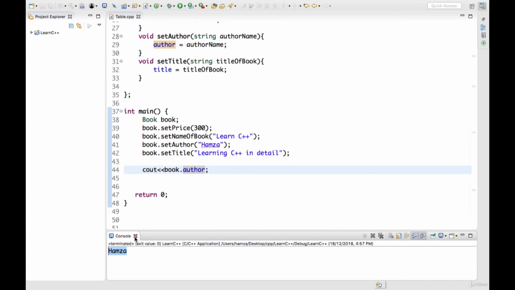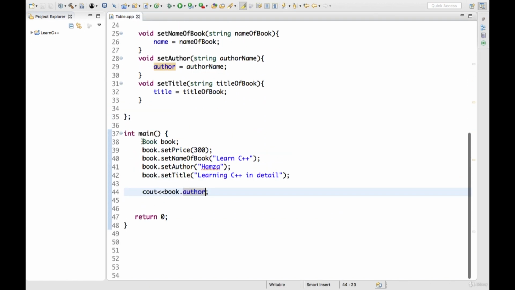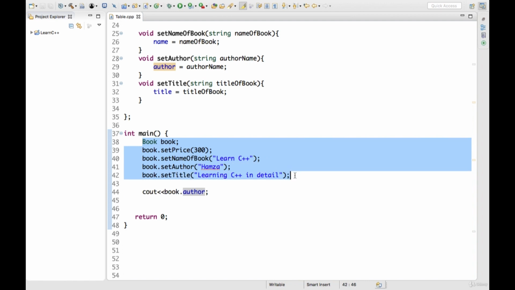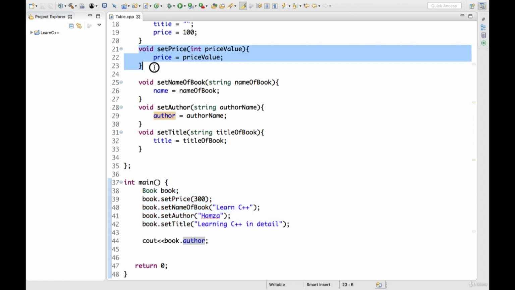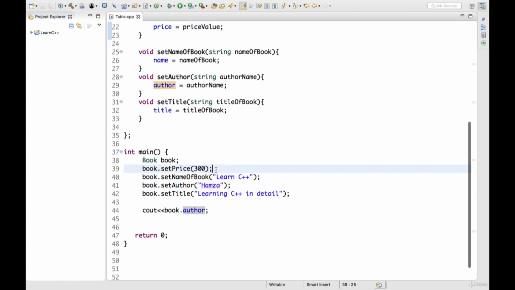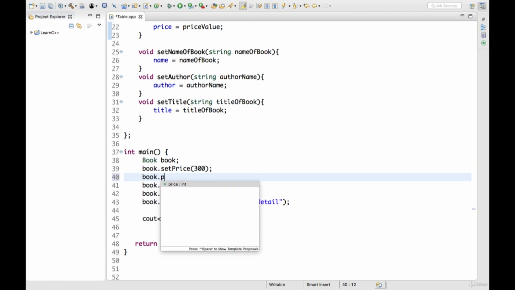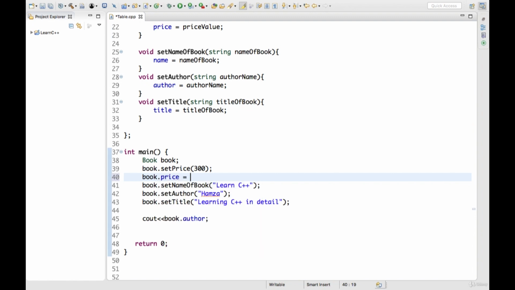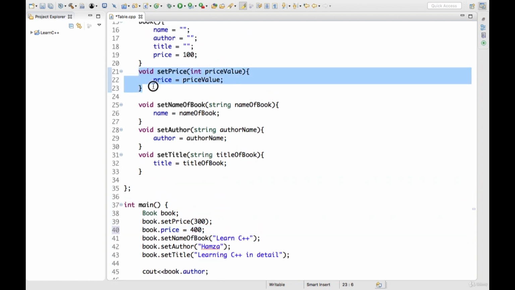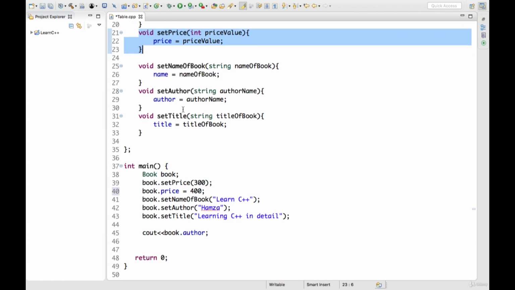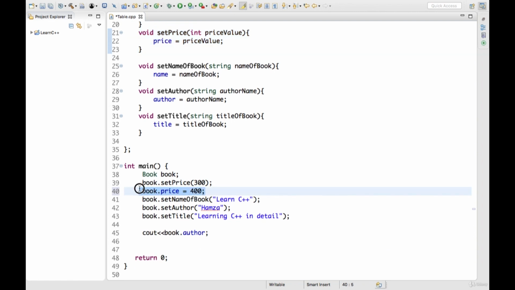So we can make other objects of this class, like book 1, book 2, and book 3, and set different values for those as well. Now you might be thinking that we are setting price here in this function set price, but we can also set it directly like this, like book dot price is equal to 400. So why are we making a set price function here and setting the value there? This might be the question arising in your mind. Why are we making this function instead of directly setting these values?